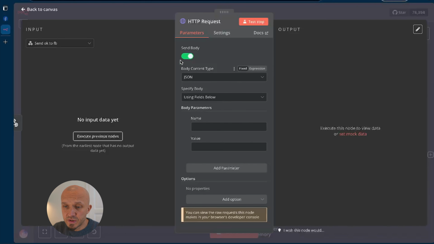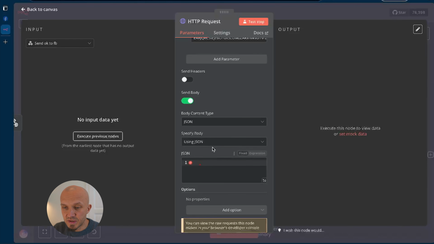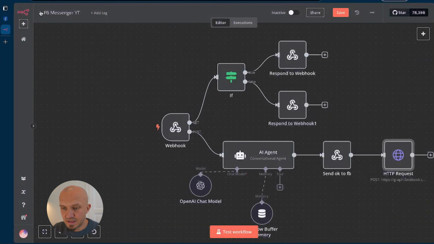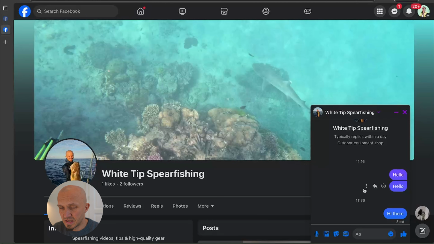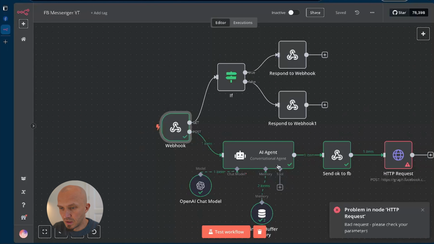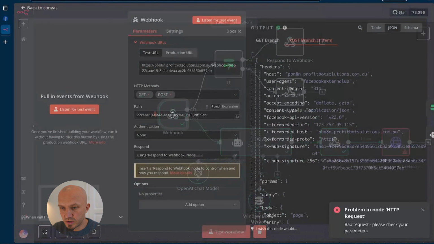Now for the body, we're sending JSON, and it's easiest to just specify JSON as an object. So for now, I'm just going to put an empty object here, and then let's test this and try to get that message to actually come through. So if I test the workflow, I'm going to type in another hi there. So that's been sent. And we can see that this path has been executed.